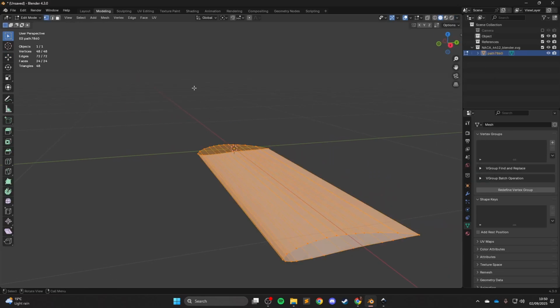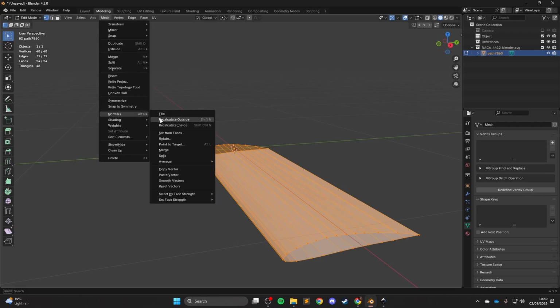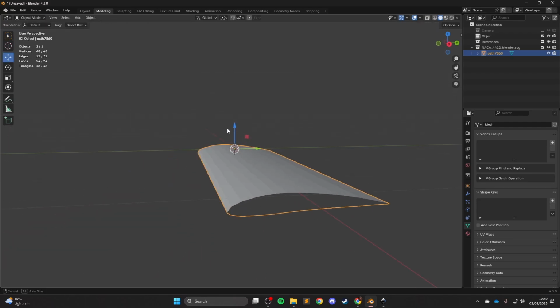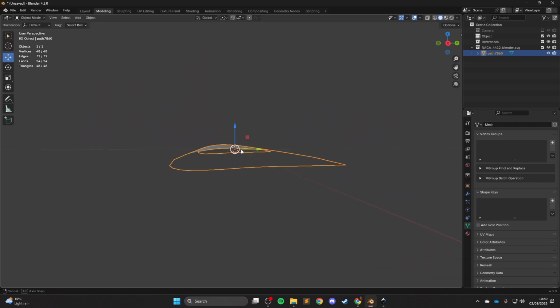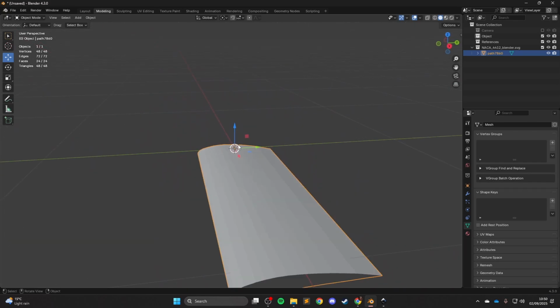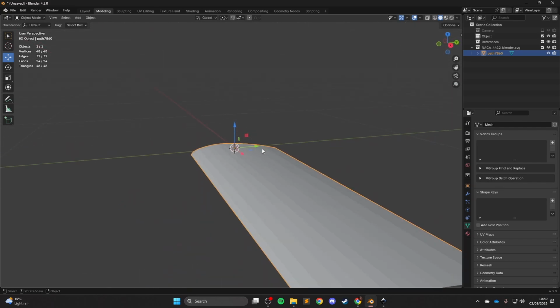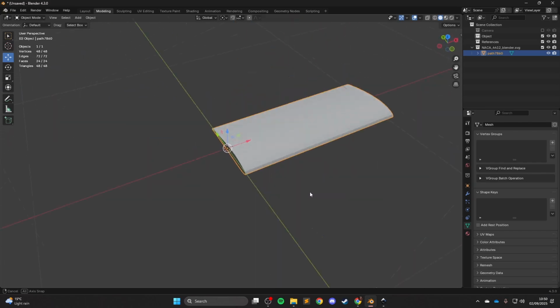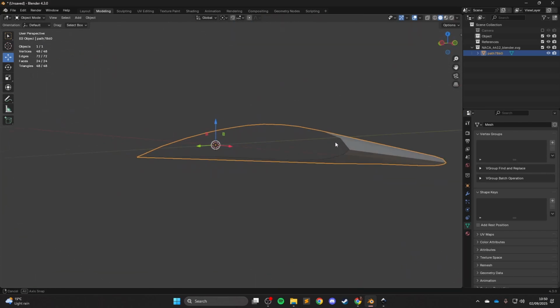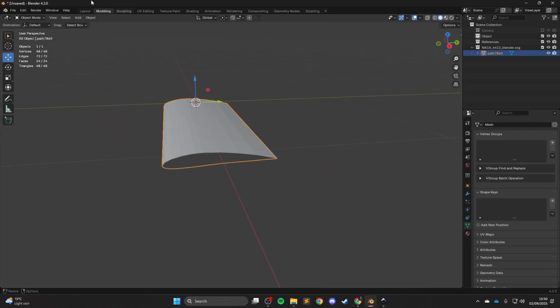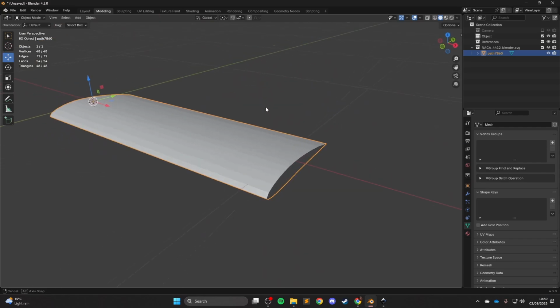What we're going to do is make sure we're in edit mode, select everything, and go Mesh, Normals, Recalculate Outside. That means that each face's normal vector is facing outside, so this effectively tells Blender which side of the face we want to render. So we're going to be rendering the outside of it, and this allows us to use the Solidify modifier properly in a bit, which we're going to do in a second.